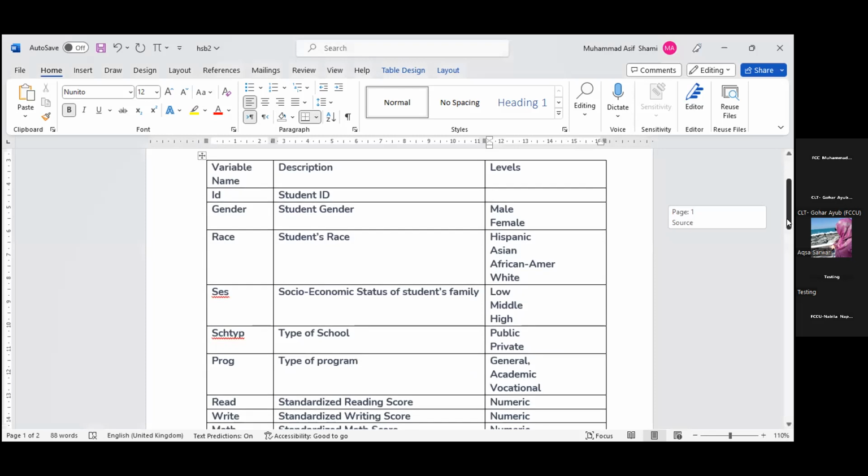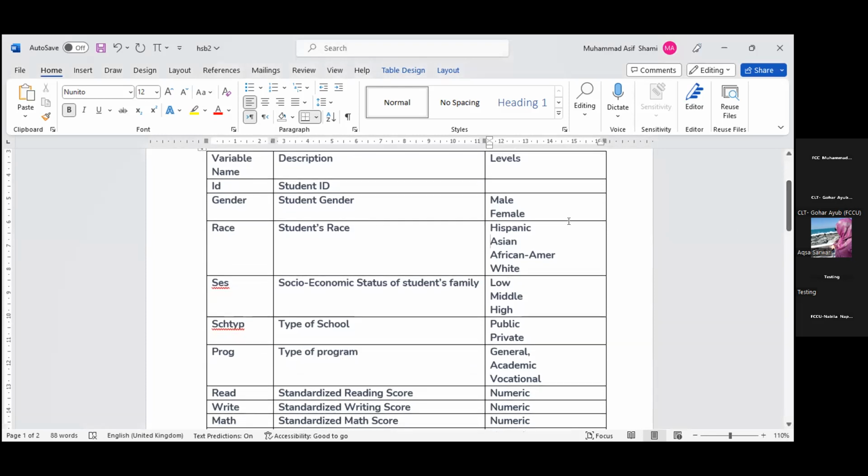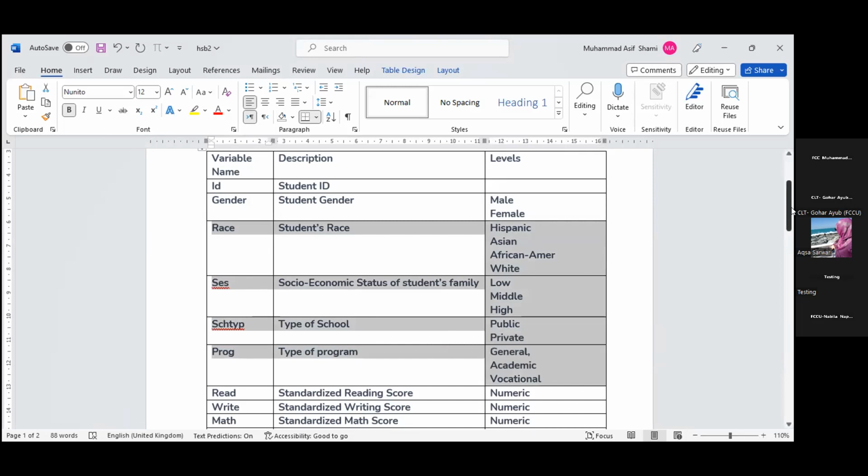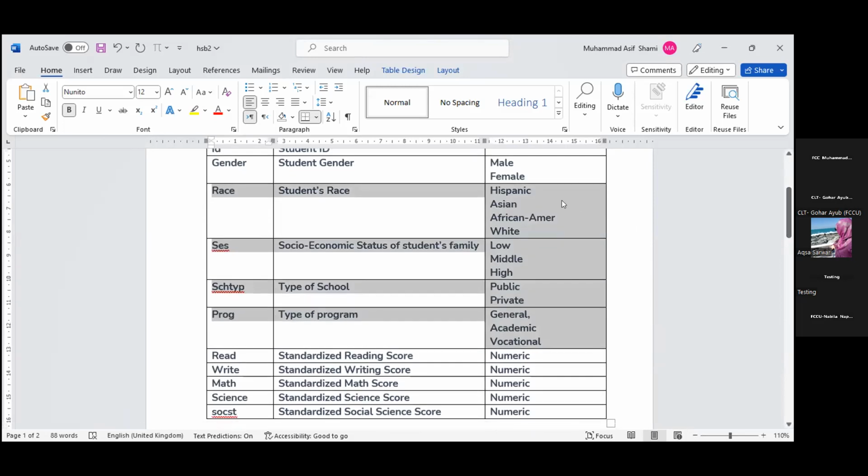Why I have chosen this file? There is a reason, because this file contains nominal data, ordinal data, and ratio data, scale variable. The gender is usually treated as the nominal. Race, SES, school type, program, these will be dealt as the ordinal variable, and the read, write, math, science, and SOCST, these are the ratio variable, scale variable.